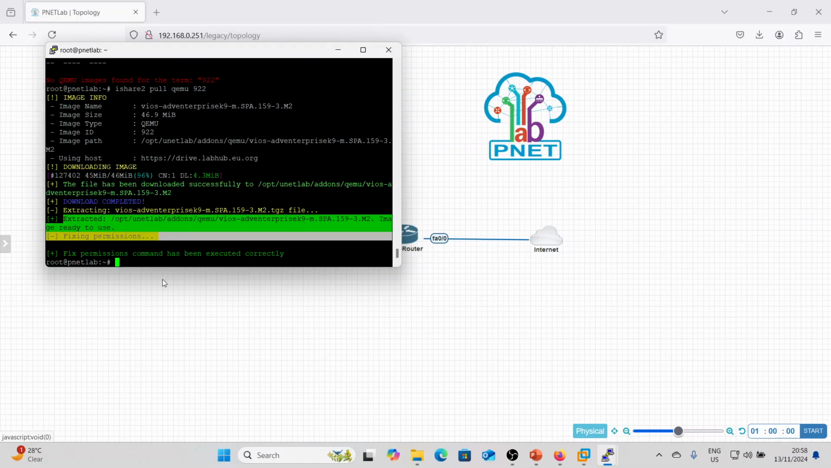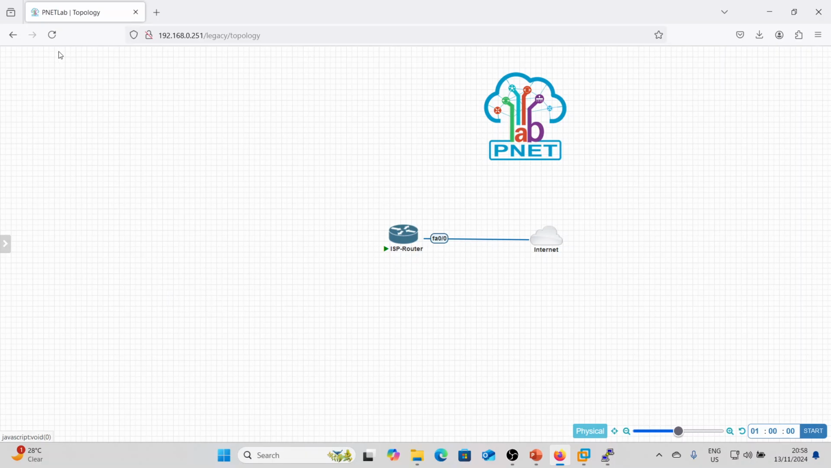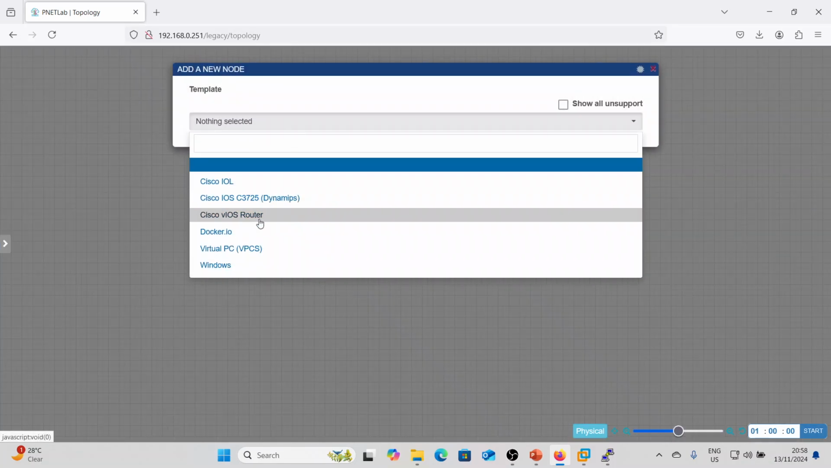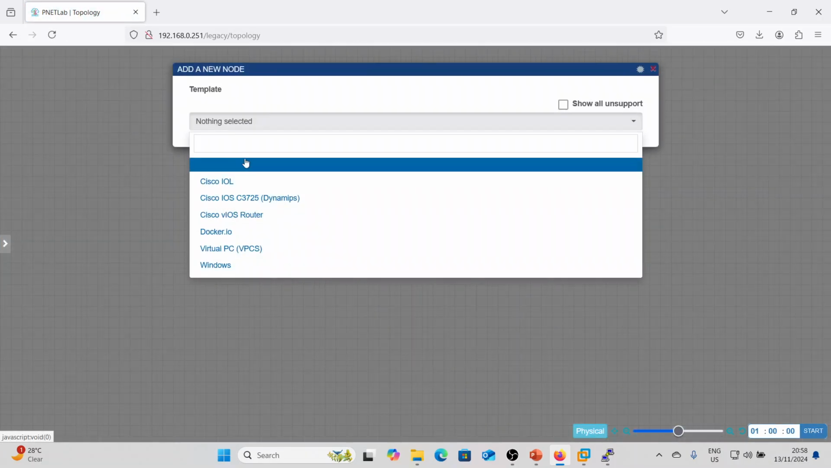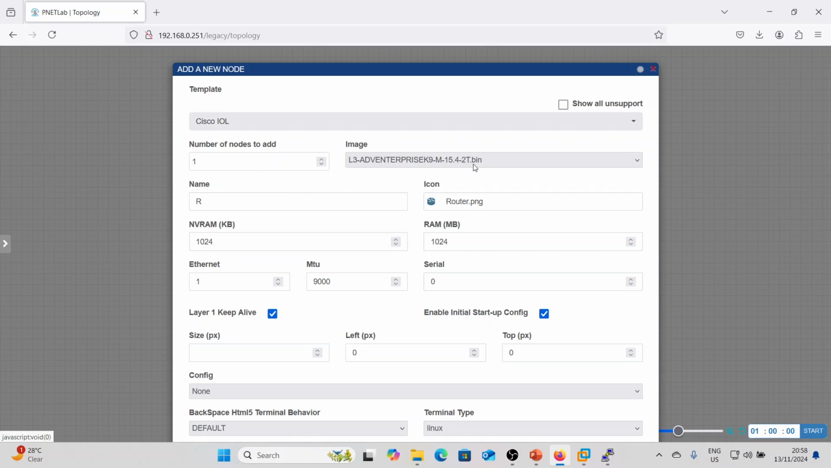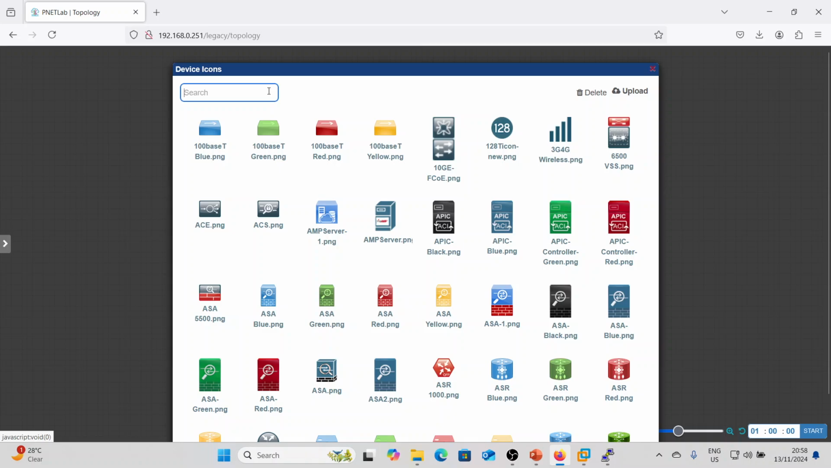It will fix permissions. Again, I need to refresh my browser. I'll click on add an object, and then I can see the image. Okay, let's refresh this again. Yeah, then I can see the image that was selected. So I can change this from layer 3 to layer 2. I can then call this a switch. I can search for my switch image.